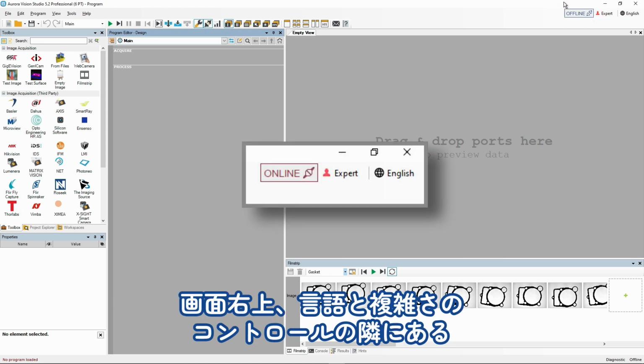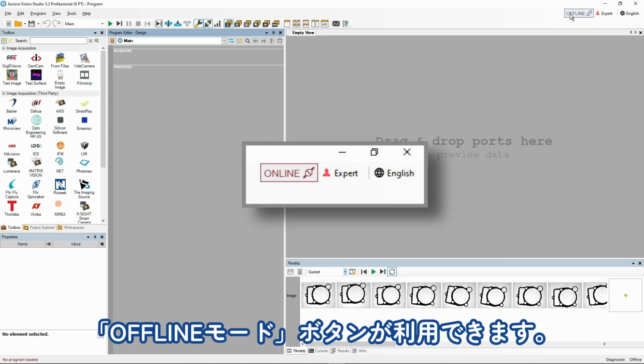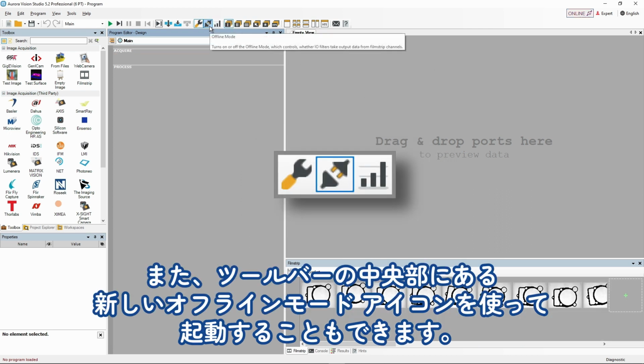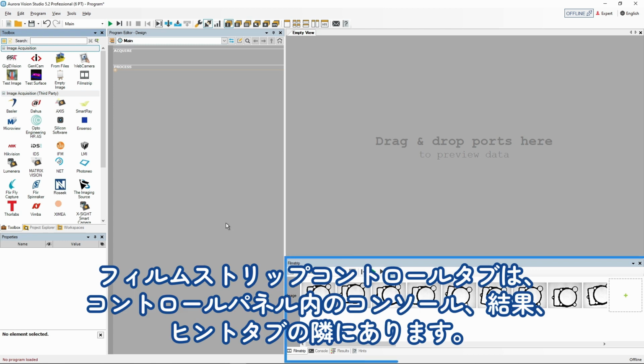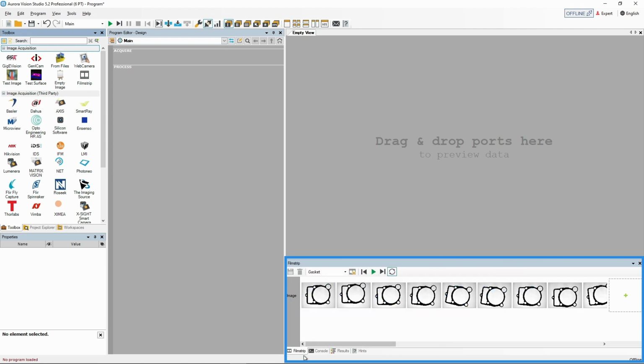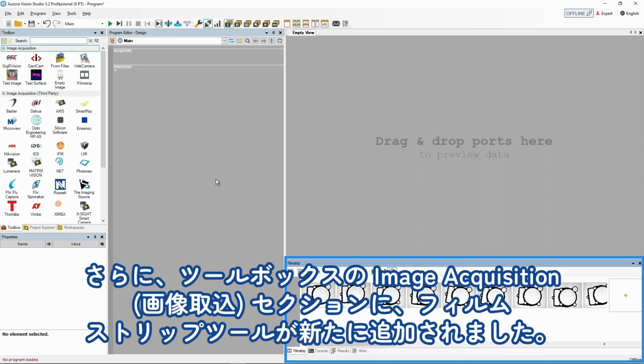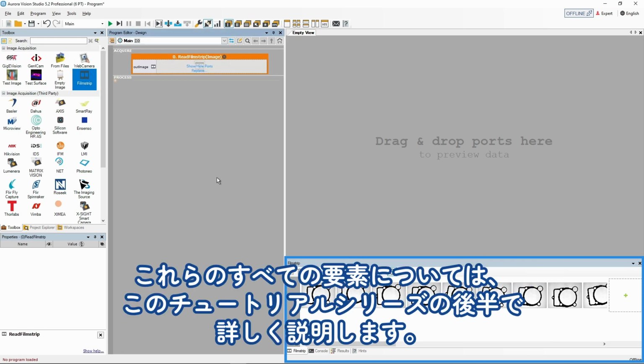The offline mode button is available in the top right corner of the screen, next to language and complexity controls. It can also be activated using the new offline mode icon located in the middle section of the toolbar. The Filmstrip control tab is located in the controls panel, next to console, results and hints tabs. Moreover, there is the new Filmstrip tool available in the image acquisition section of the toolbox. We will cover all these elements in detail in the later parts of this tutorial series.